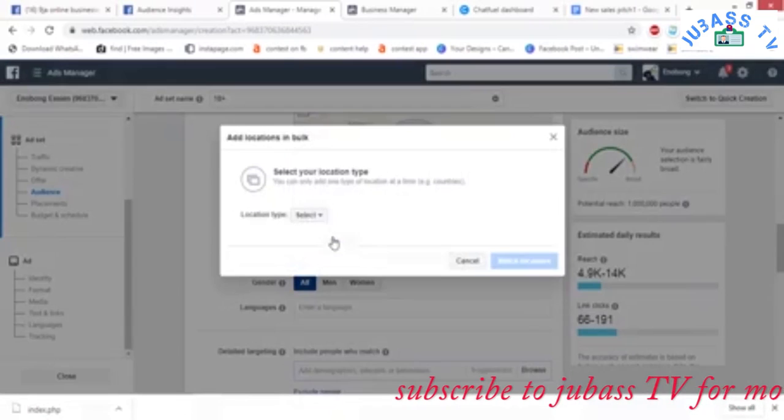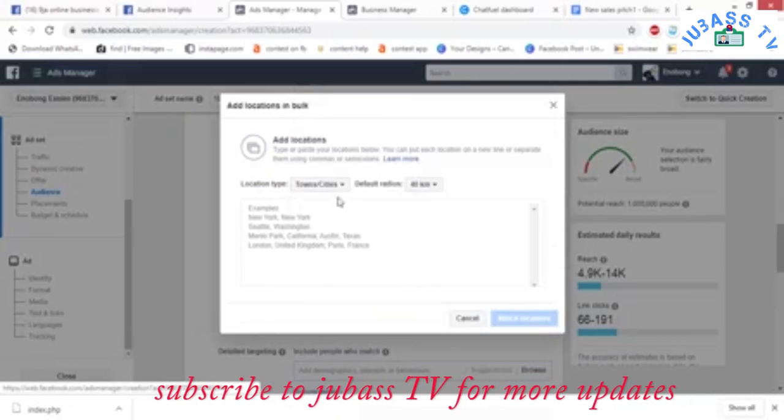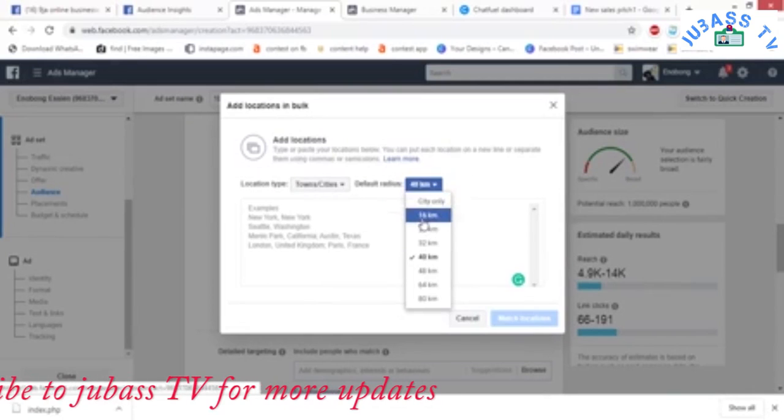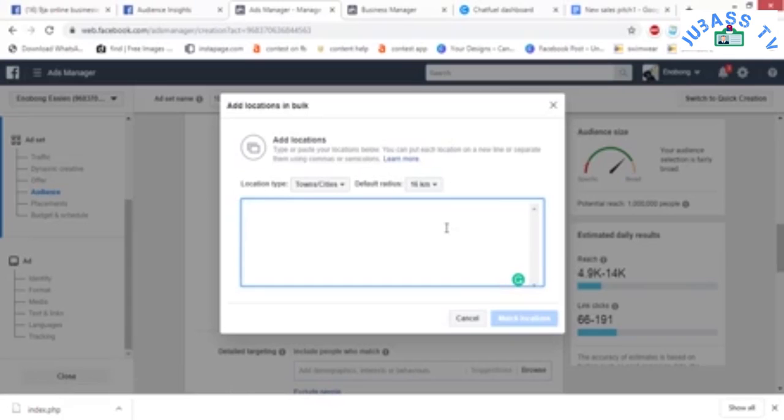Click add location in bulk, select type, then choose towns and cities. The default radius is 16, but when you put it all in that box, reduce it to 10 so it doesn't spread too far. But if the geographical location is very big, like the way Lagos is big, then 16 is actually okay. It's not going to exceed that particular place you're trying to target. So I type in everything here.